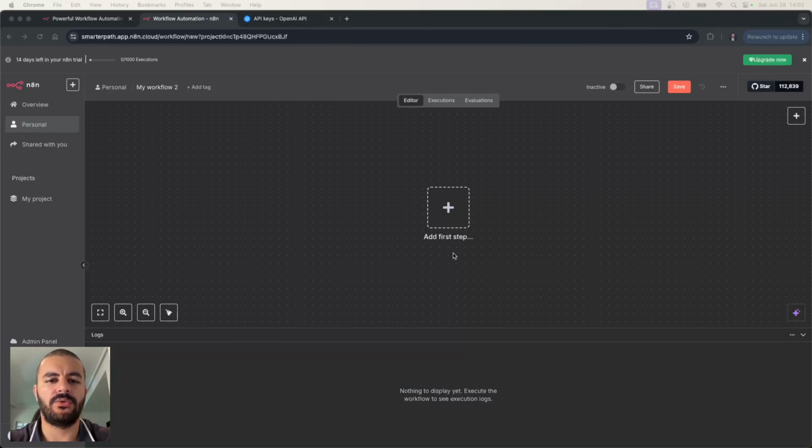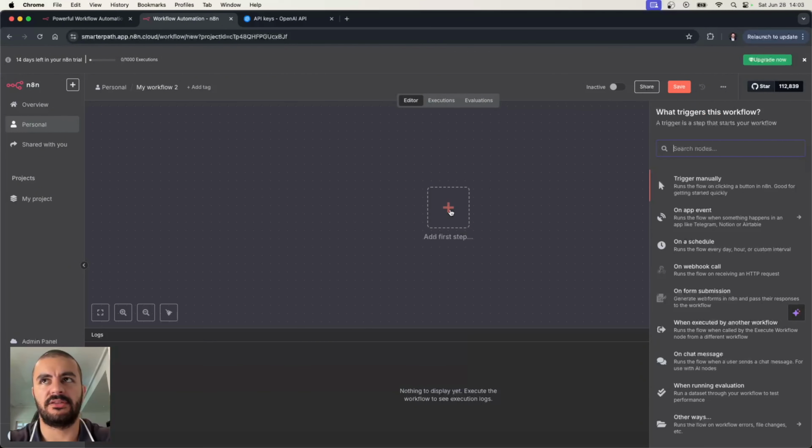Now let's dive into how we can start making our own workflow. So the first step is to click on Add First Step. You will then be prompted by a sidebar containing the first node. So we can trigger manually, have it on an app event, on a schedule. For now, the first node is always going to be a trigger. This trigger is what sets off the entire workflow.